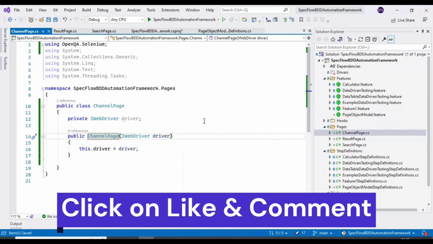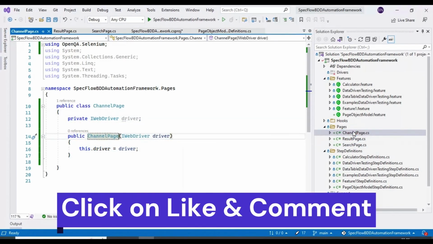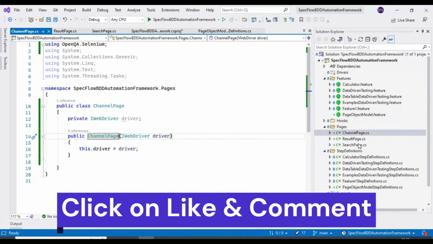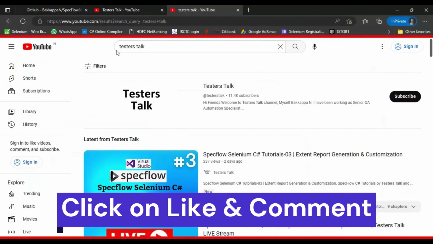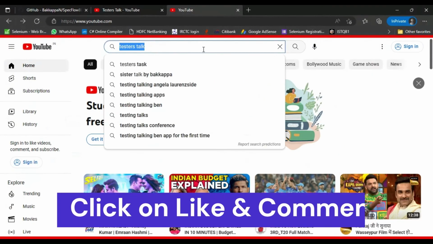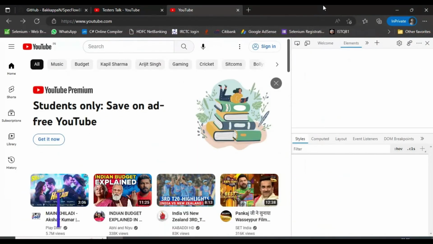So that's it. Our skeleton is ready in the search page, result page, and channel page. So we have created a total of 3 pages, right? Now in the search page, what do we have to do? We have to identify this search text box, right? So let's identify the search text box by inspecting it.